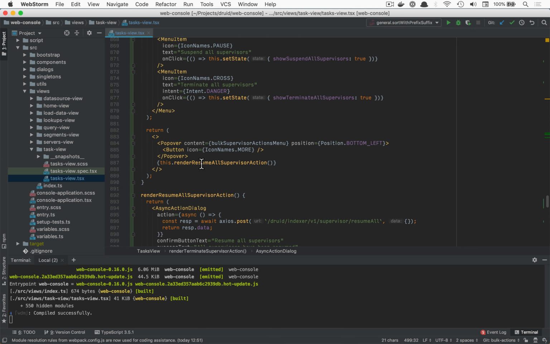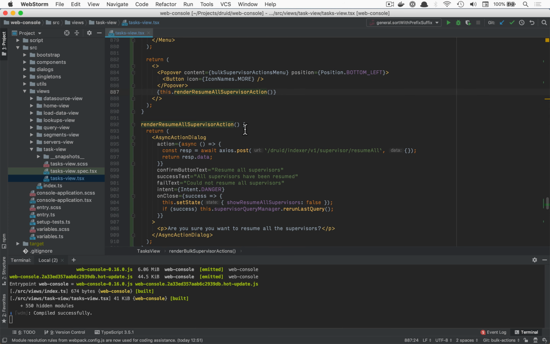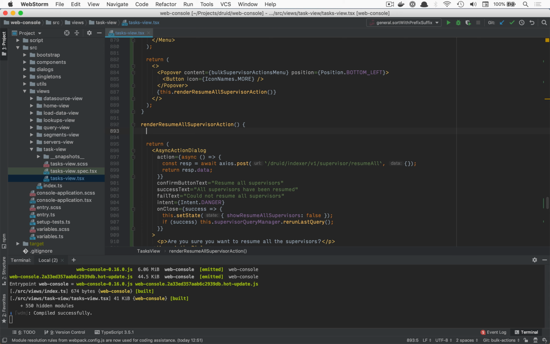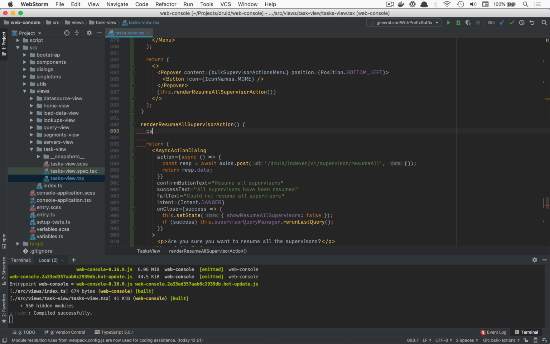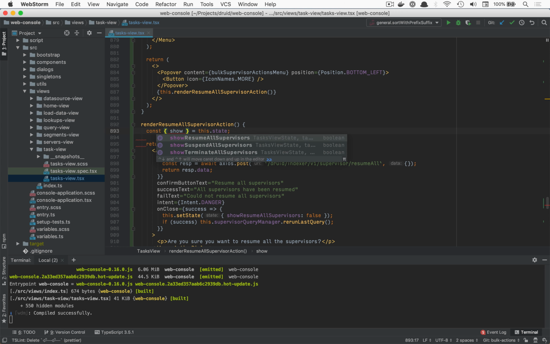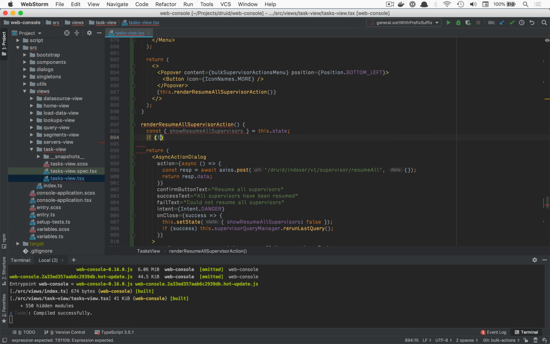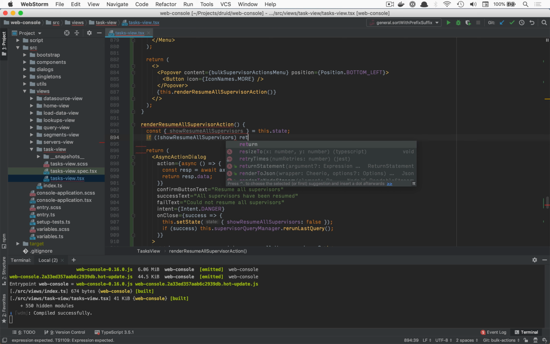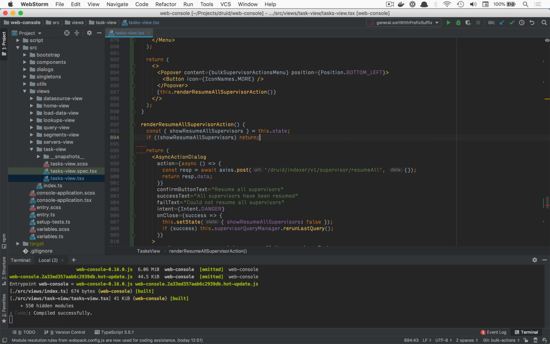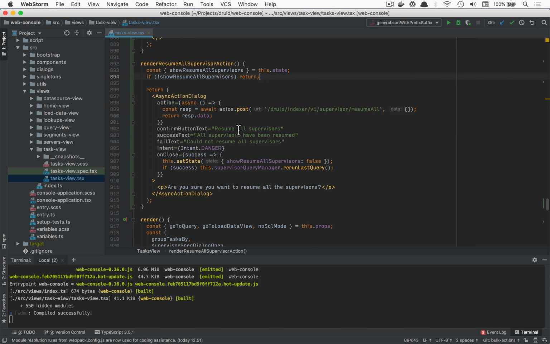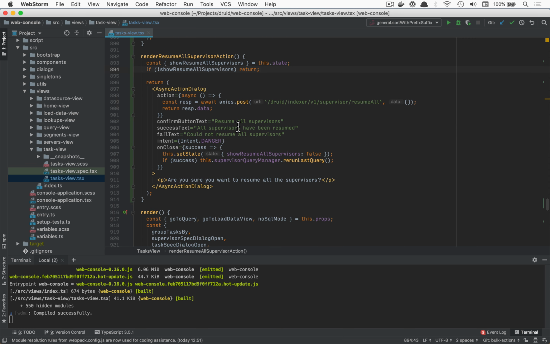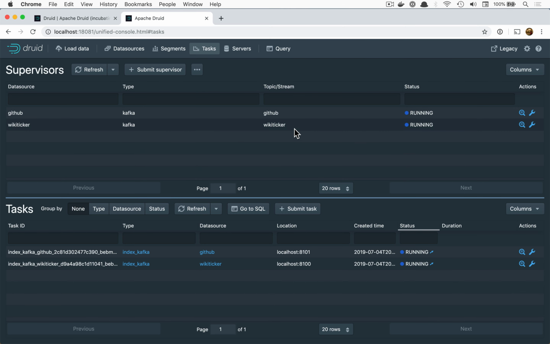Render bulk supervisor actions. Okay, so let's put back the check I had at the start. Show resume all supervisors. If not, show resume all supervisors, return. Right, perfect. So we built one of these dialogues. Before we go and build the other two, let's make sure it works and looks good.